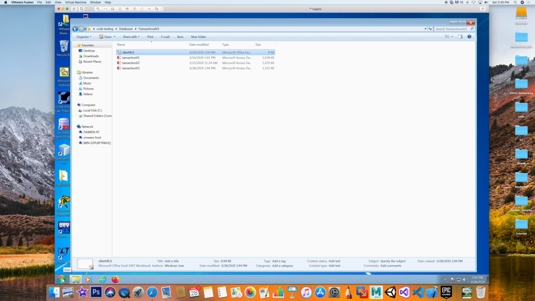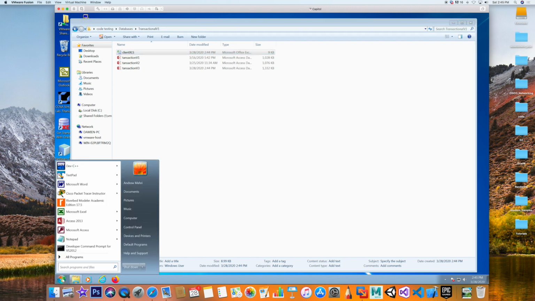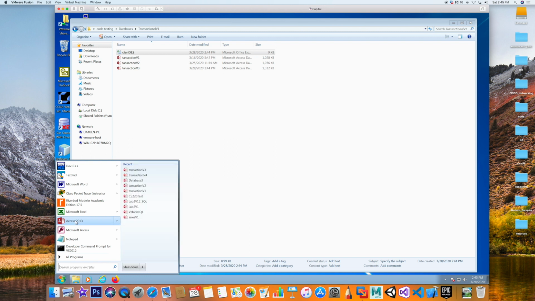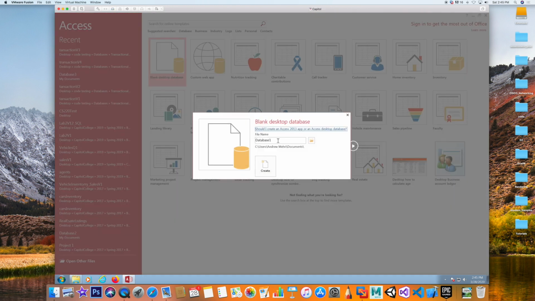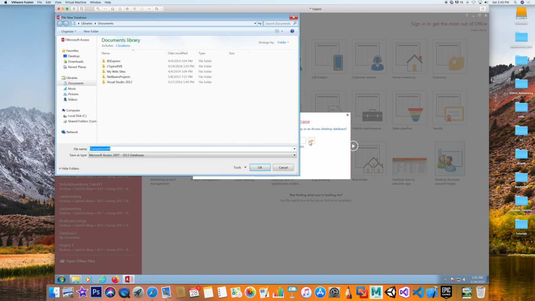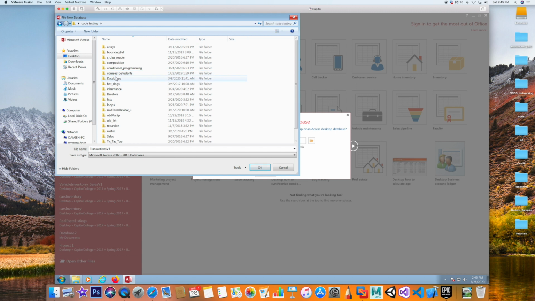I'm going to open a new database and import just the data into an existing table. All right, so I'm going to create a table and import data to it. So I'm going to go over here. I'm going to create a blank database. I'm going to call it transactions version 4. Okay, and I'm going to tell it where to save it. It will be in the same directory again. And I'm going to go over here, databases.